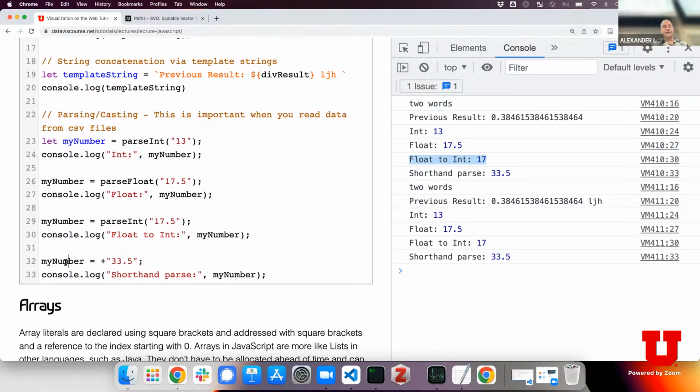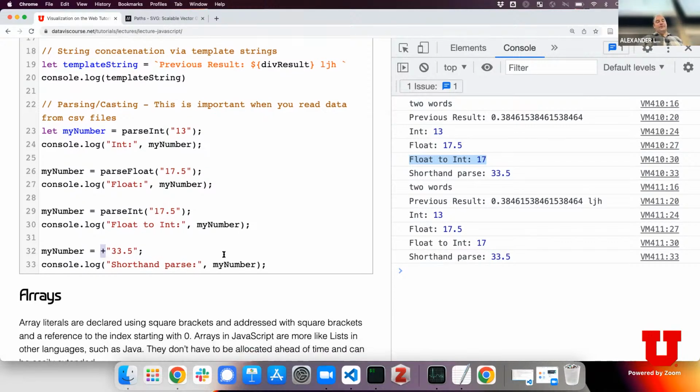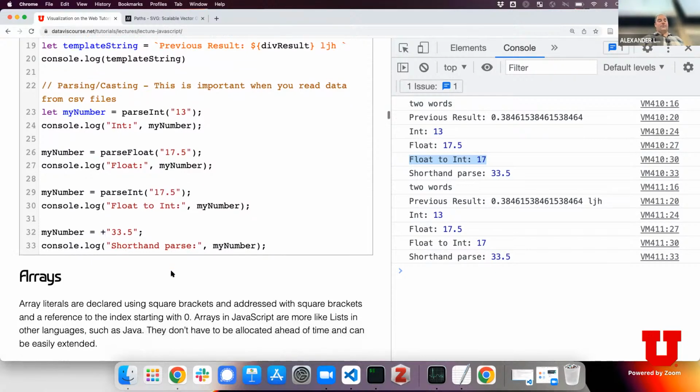The other thing is this shorthand parse operator that is super common. For example, if you load data from a CSV file or from some resource, everything that you get is text. There's no data types, right? And so very commonly you have to convert this to numbers. And so it is very common to just use this plus operator. That means take the string that follows and convert it to a number. That's basically a parse number operator. So the shorthand parse operator.